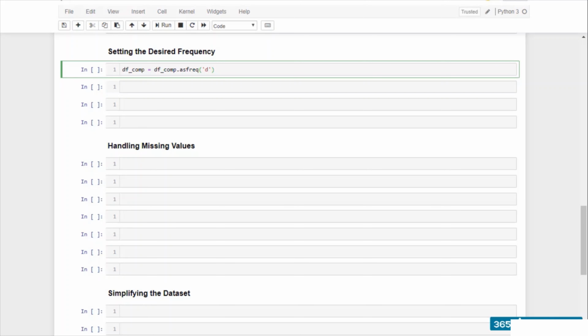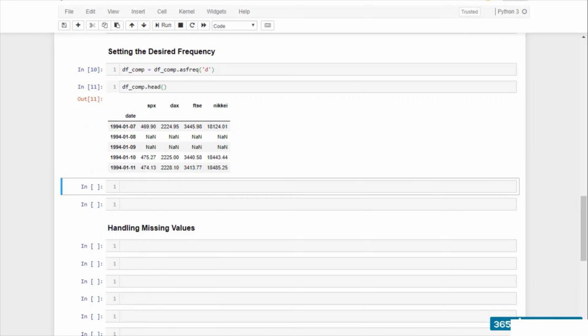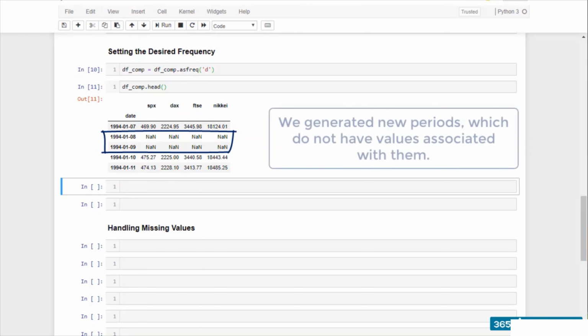Now take a look at the first few elements of the dataset using the head method. We see two new periods for January 8th and 9th, which have missing values. That's because these dates were not included in the original set. This means we generated new periods which do not have values associated with them. We will learn how to take care of such issues by the end of this section.